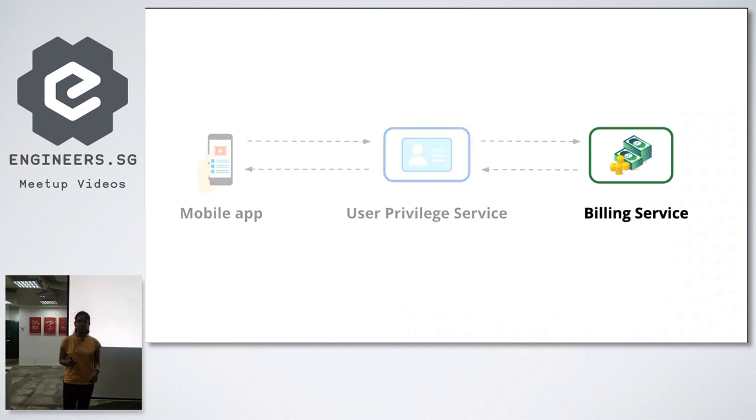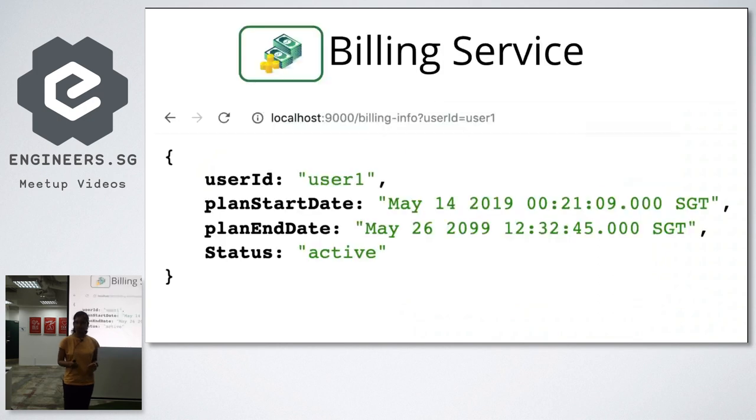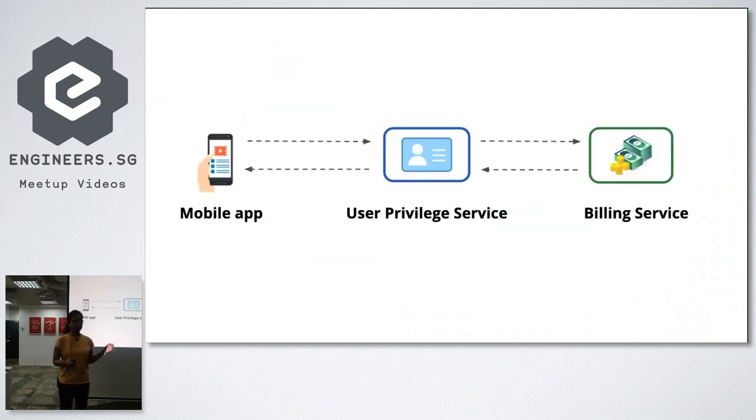Okay, so now let's talk about the billing service. As the name suggests, it dealt with the subscriptions of the users, the billing. And there was one API which just returned whether that user is a subscribed user or not. So if it returns active, then it means the user is a subscribed user and has an active plan. Otherwise, it's inactive. All right? And it returns other information like what's the end date of the plan, when did the plan actually start, and so on.